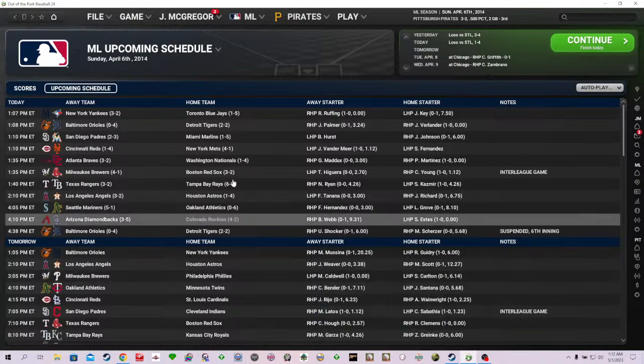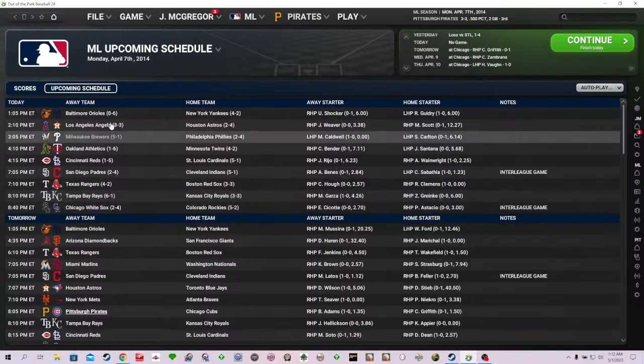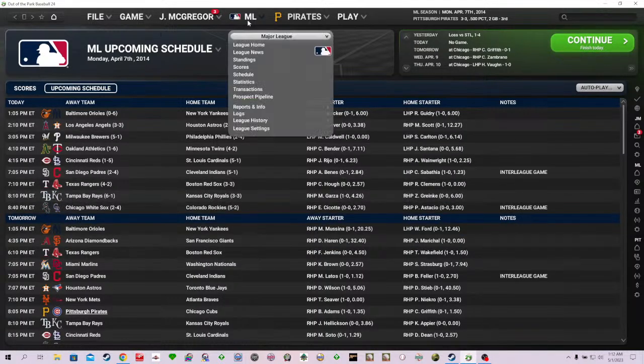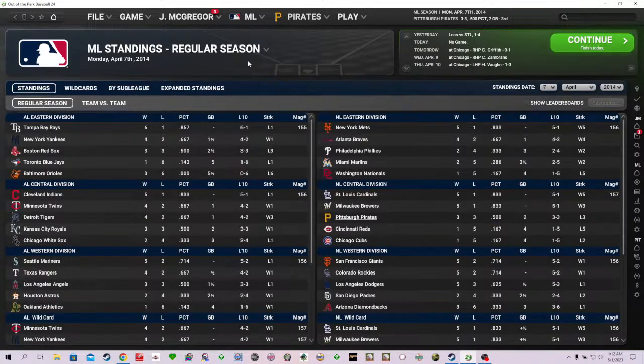And we're going to go ahead and finish out this day. We'll just finish it out. And we'll look at our standings here in this league. So the Tampa Bay Rays in the American League East continuing their dominance.